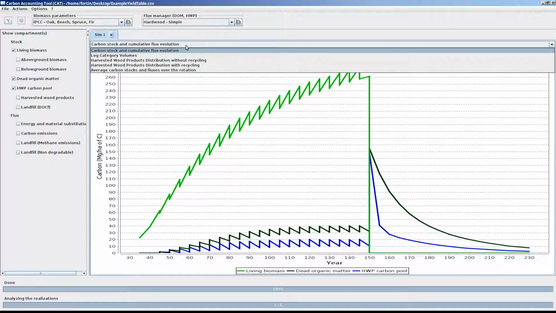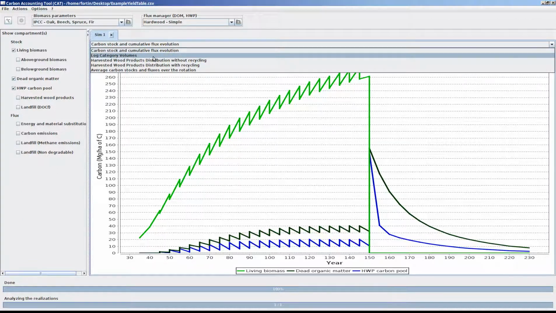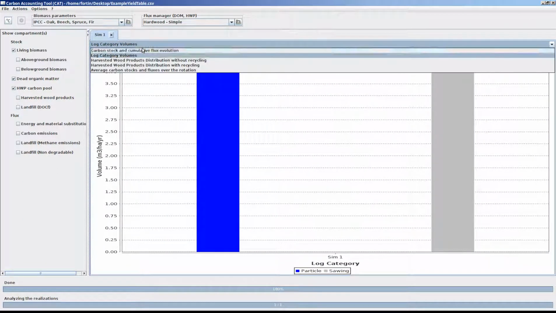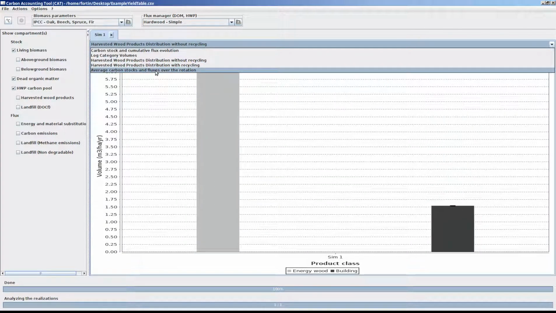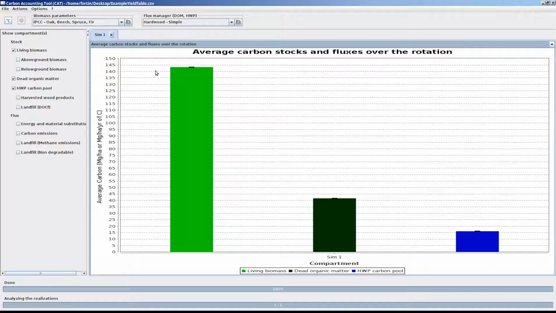There are different graphs available. So you can show, for example, the log category volumes, harvested wood products, and the average carbon stocks and fluxes over the rotation, which is only available for yield tables though. This last graph assumes that the same forest management is repeated indefinitely over time. And what you can see here would be the average stock that you will find indefinitely on this stand, in the different compartments. So here the living biomass, dead organic matter, and the harvested wood products.